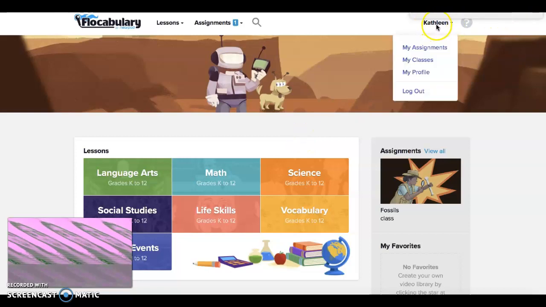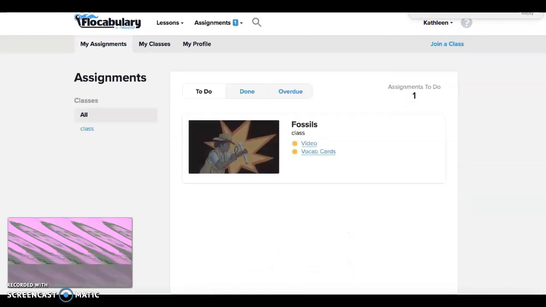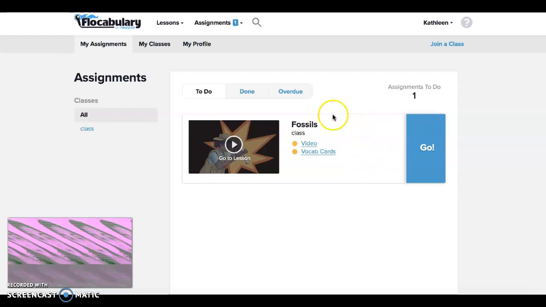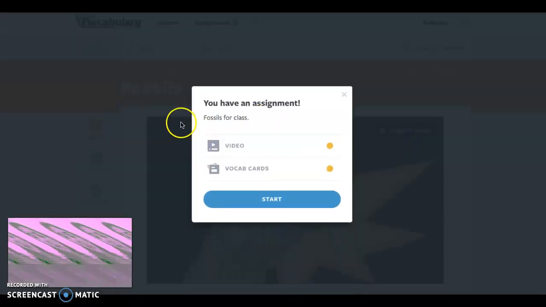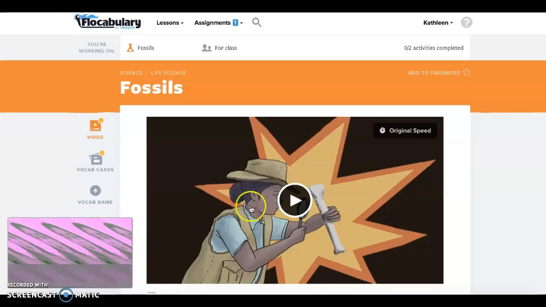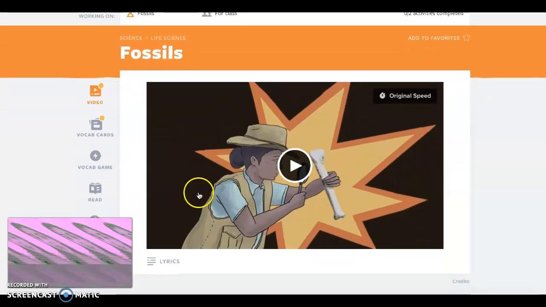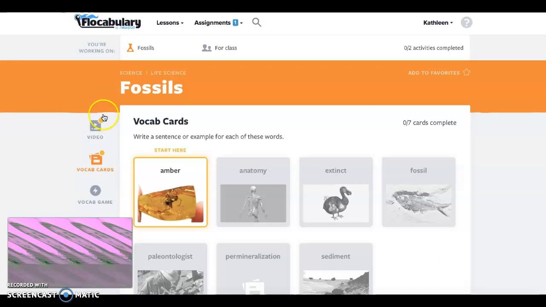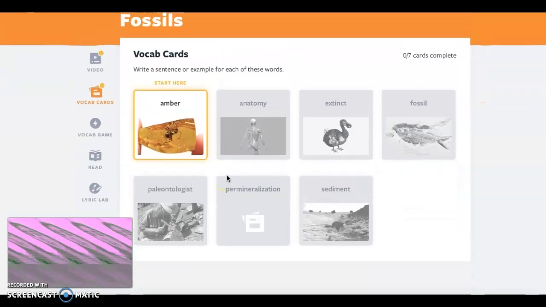And then you're going to go to where your name is and click on My Assignments. And your assignment will pop up right here. So you're going to click Go. And you're going to watch this video on fossils and then complete the vocab cards. Now, I'm not going to make you do all the words. I'm just going to get you to do 7 of them.